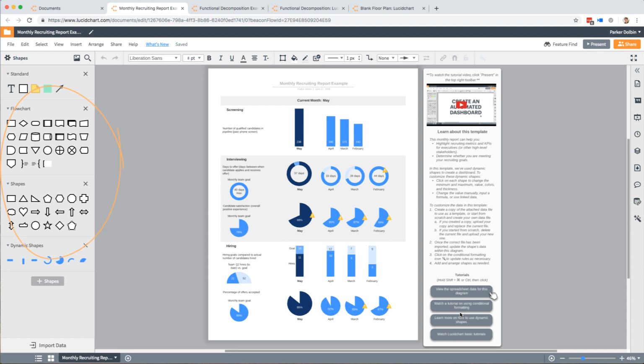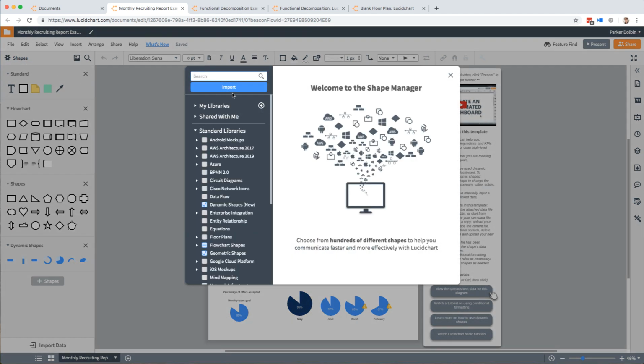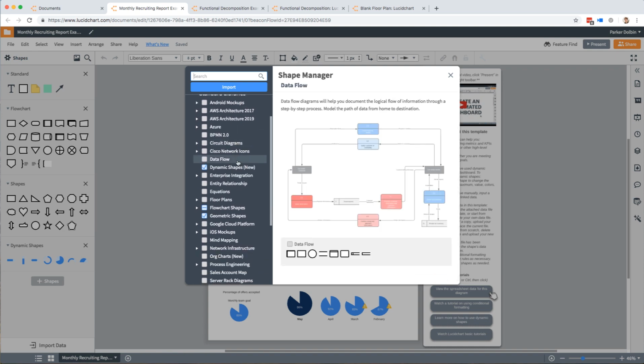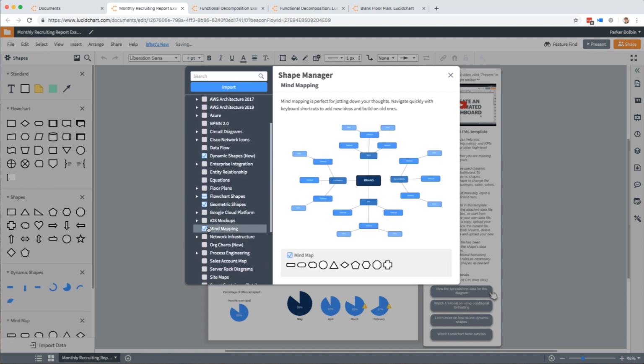Every template comes equipped with pre-selected shape libraries. These are on the left side of the canvas in the toolbox, giving you the shapes you need to build this particular diagram. To browse other available shapes, click on the Shape Library Manager, search or scroll through the categories, and select the shape library you want.